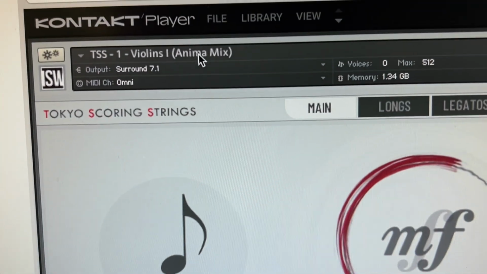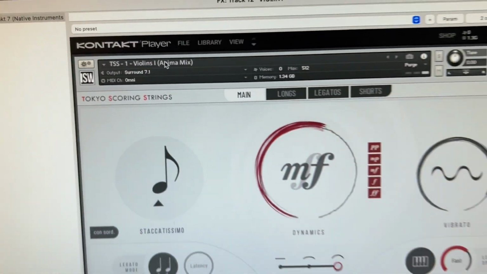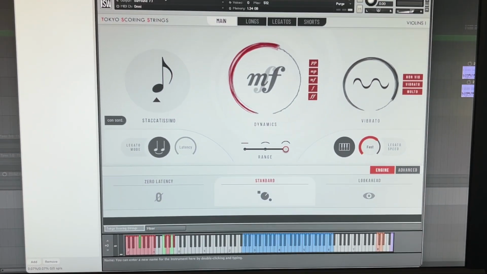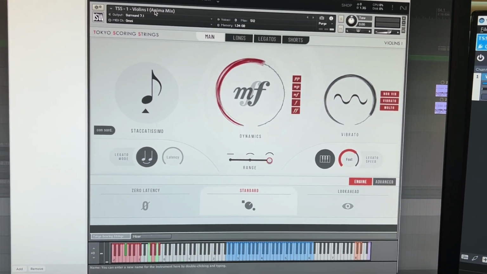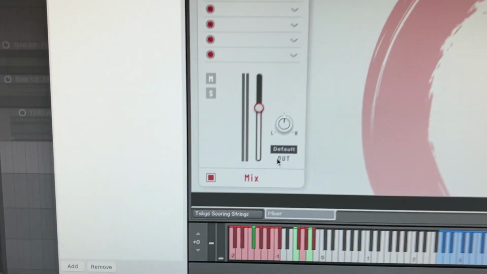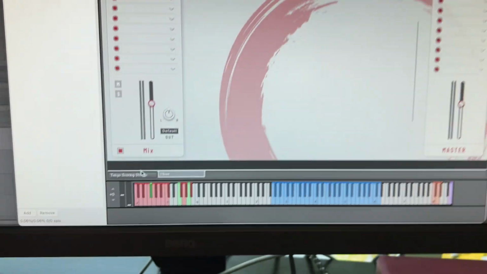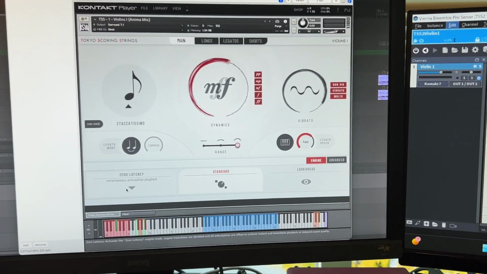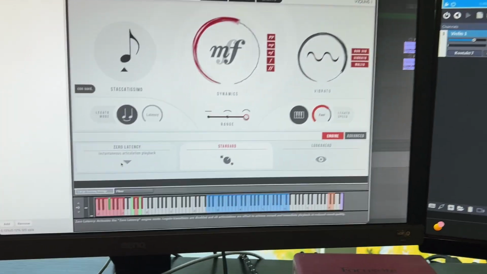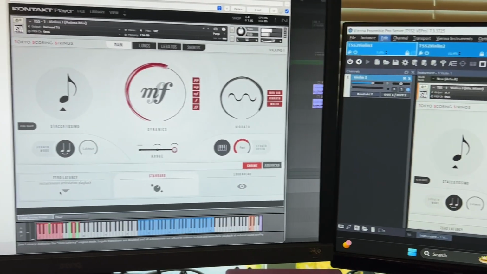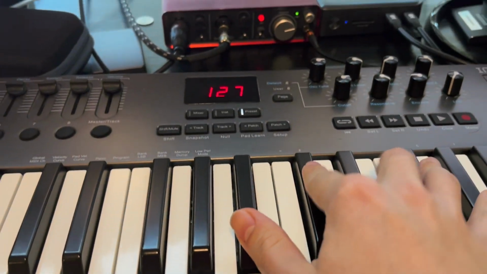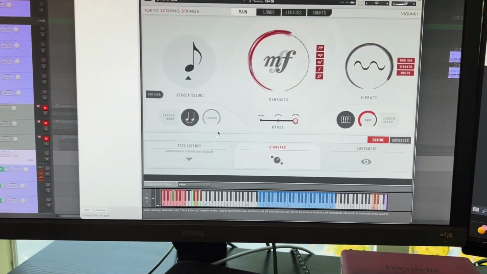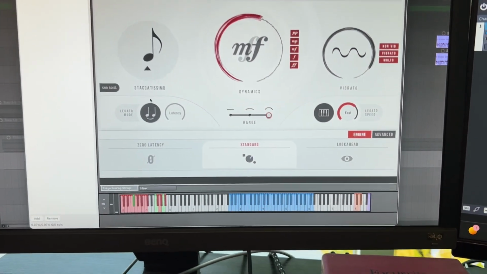Now, this is using what's called the Anima Mix that was just released in Tokyo Scoring Strings 2, which means it's sort of like a preset or a pre-done mix. So I only have one channel available in the mic mixer. This mix sounds pretty decent. I'll play a tiny bit on the keyboard. And it sounds good, but I wanted to tweak it a little bit more.